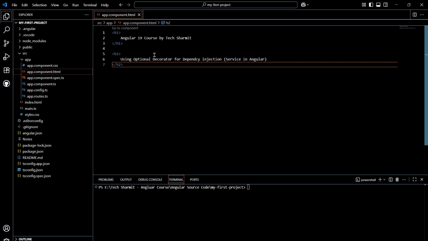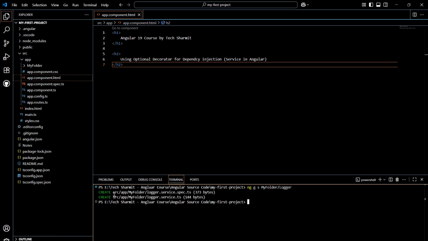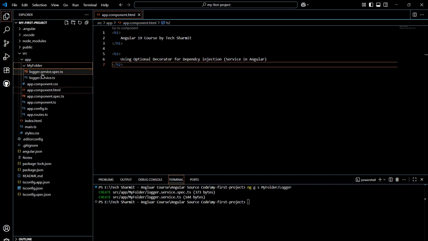Now with this heading, one thing is sure that we need one service, right? So let's create the service. To create the service you can simply run the command ng, which is for Angular, g for generate, s for service, and then the folder name. In my case I will give the folder name my folder, then slash, and after the slash the name of the service. I want to create it with the name logger, and then press enter. Once you press enter, it will wait for a few seconds, and you can see two files are created in the new folder, my folder.